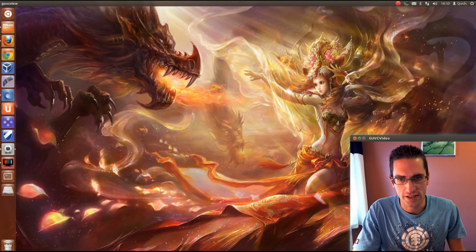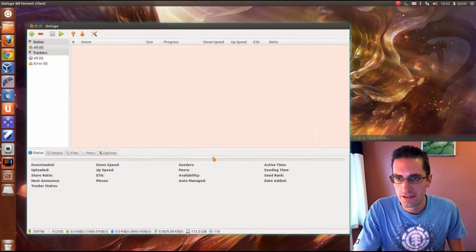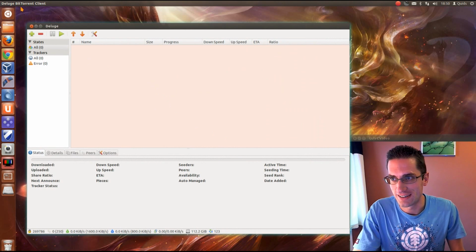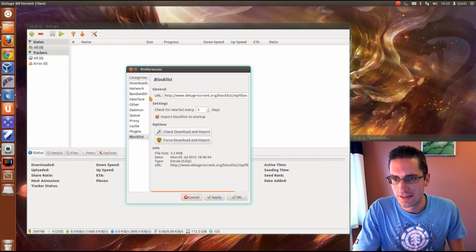Alright folks, in this video we'll be taking a look at the Deluge BitTorrent client in Linux, in Ubuntu 12.04. Deluge is now my torrent client of choice. I used to use qBittorrent, and while that had a few more features, Deluge has one very good feature added to it, in that you can enable a block list, to block certain IP ranges.